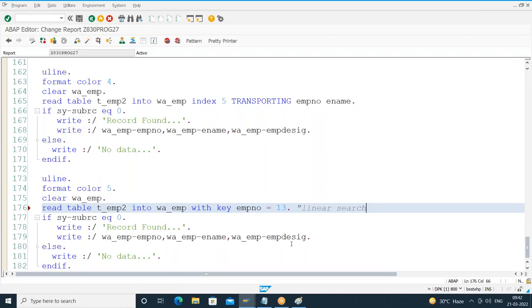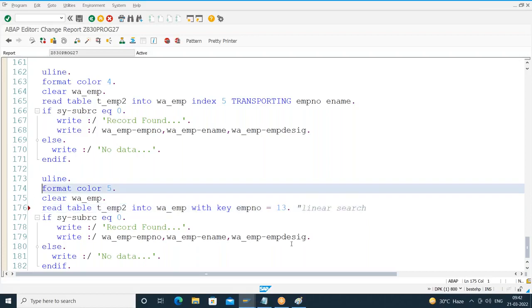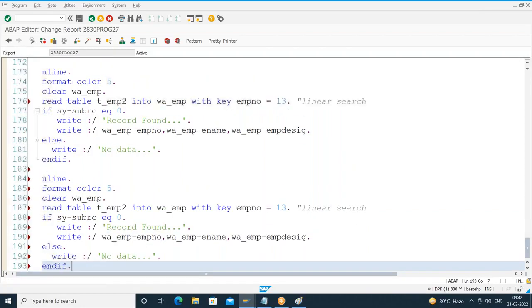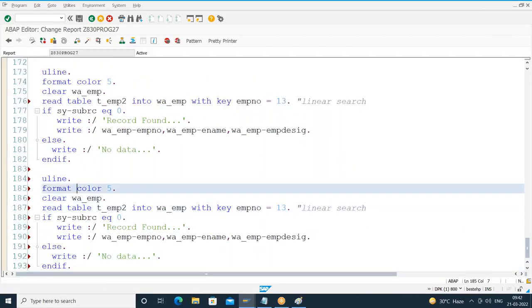What is the meaning of this linear search? It will start searching from top to bottom. It will check the first record. If the first record doesn't satisfy, it checks the second record. Like that, it will check the records one by one till one of the conditions is satisfied.